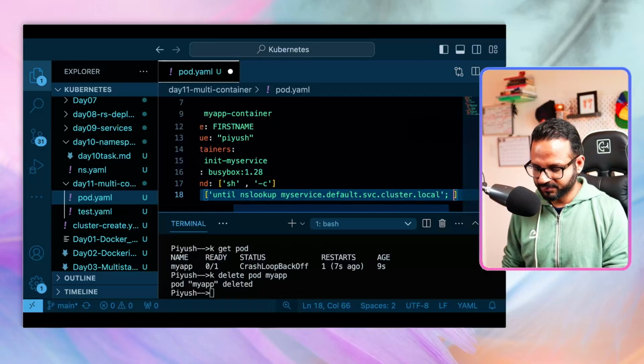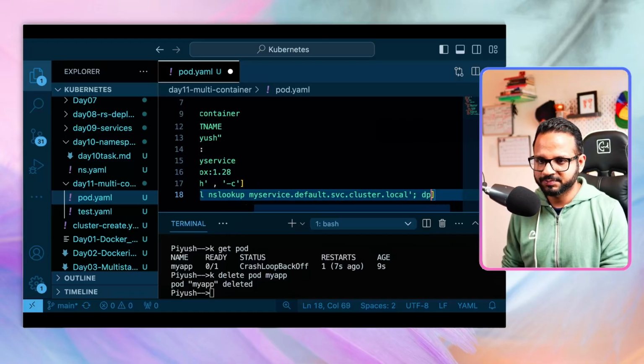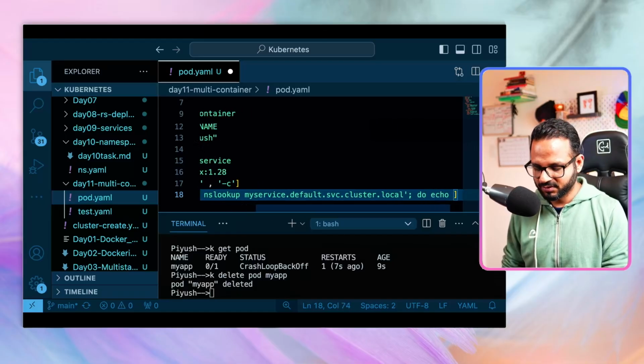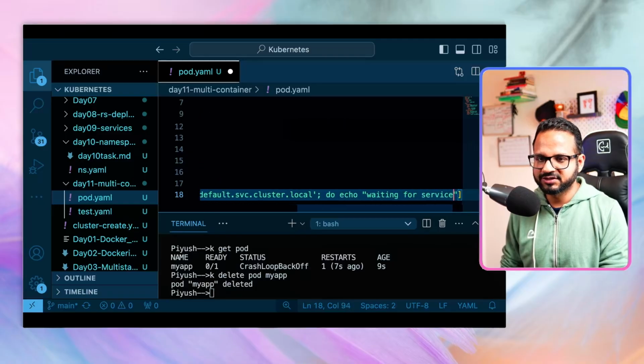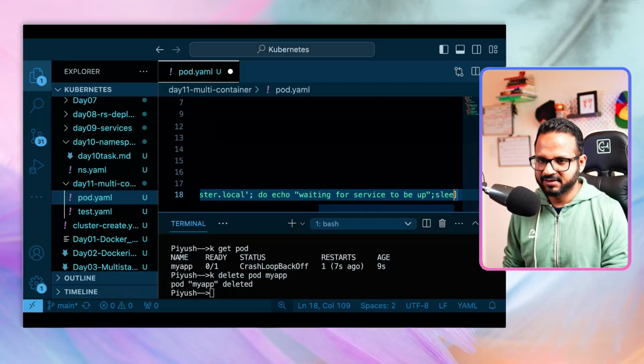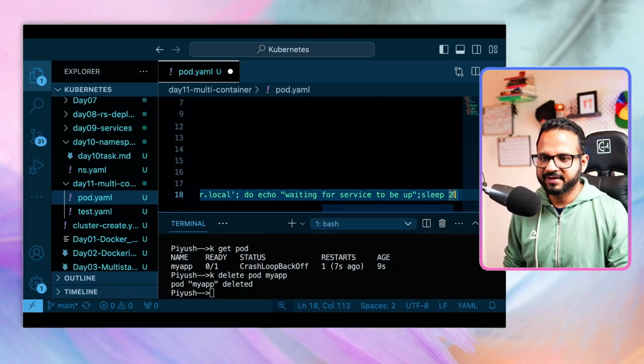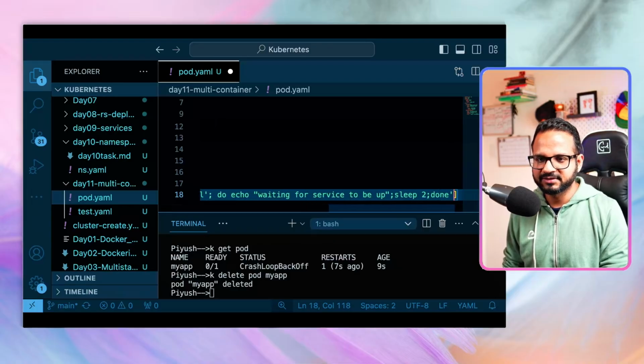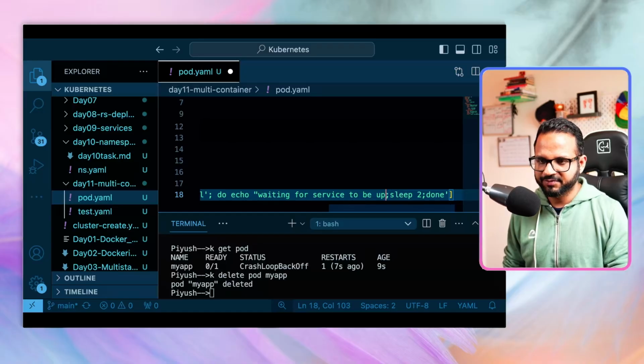do echo waiting for service to be up, okay, and then semicolon, because with the semicolon we are separating the command, and do waiting for service to be up, and then sleep for 2 seconds, and then done. After done, you add the single quote. Over here we don't have to really write the quotes.